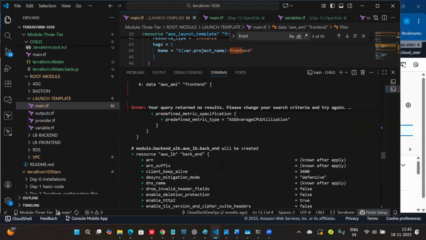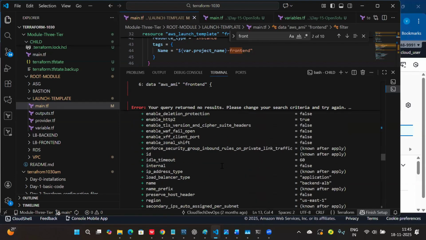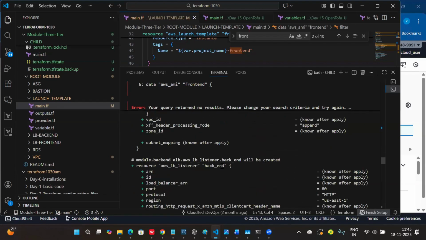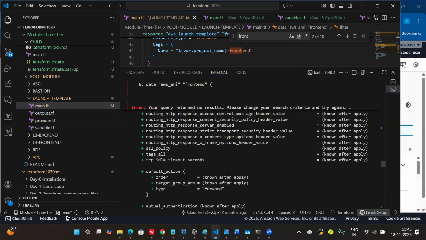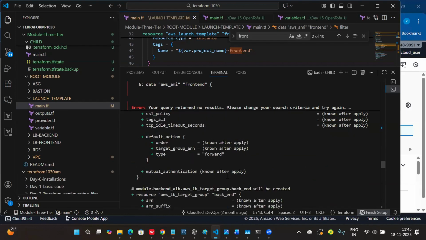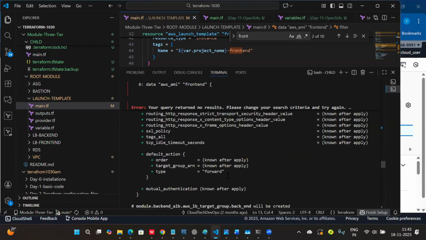Next, LB backend. LB listener for backend. Listener I have given only 80. Your port number will be different now. You can change the port number there, and if any path is there, you also have to change the path. Next is what? Target group backend.